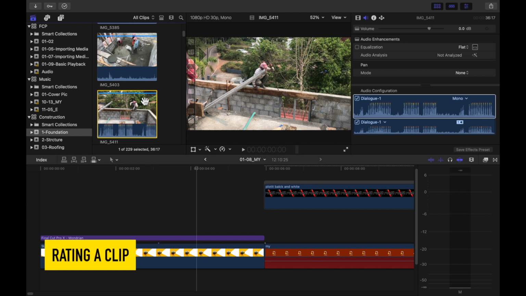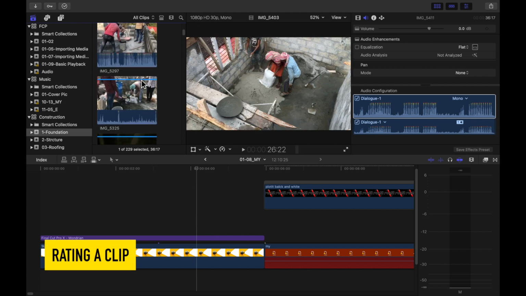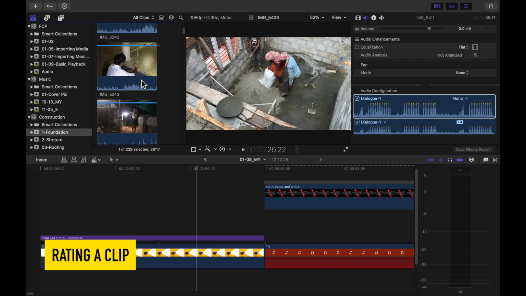Now we are going to see how we can rate the individual clips. The rating means the one which you want to use for your editing or actual filmmaking, or the one which you don't want to use in your filmmaking, because there might be different takes of the same shoot. So you can find out what is the best and what is the least needed one. How are you going to do that?